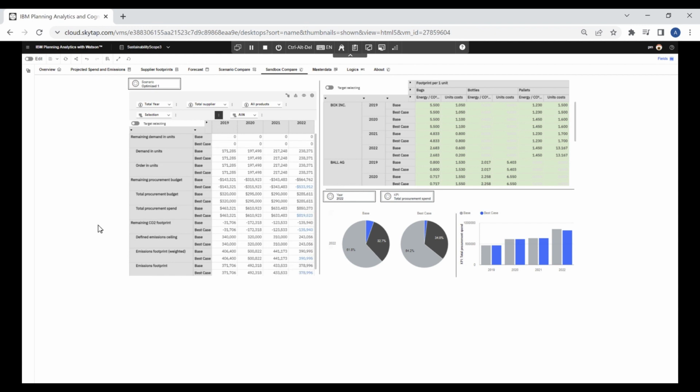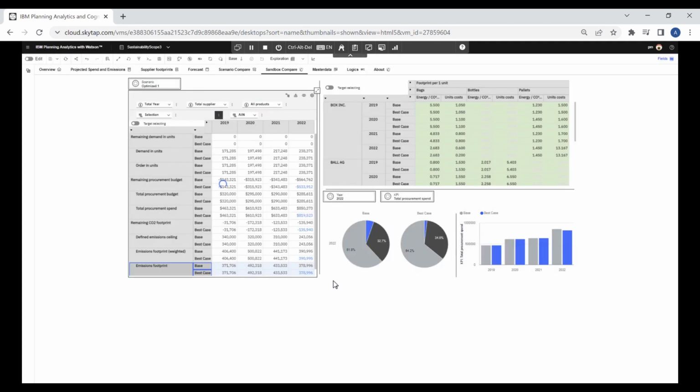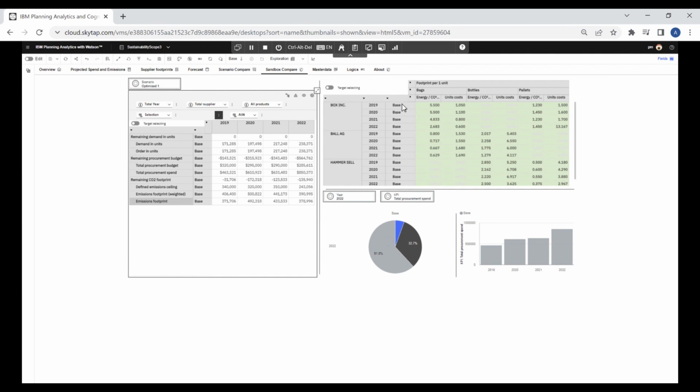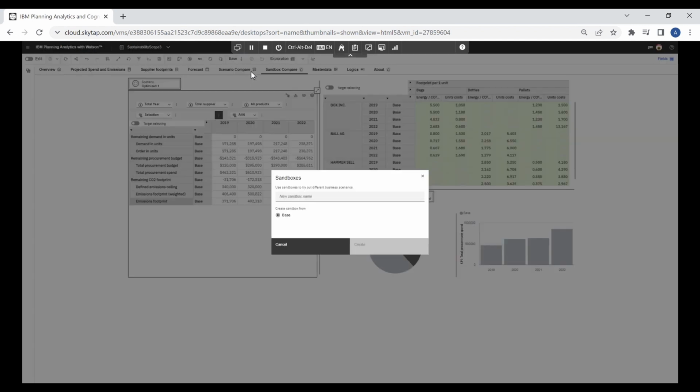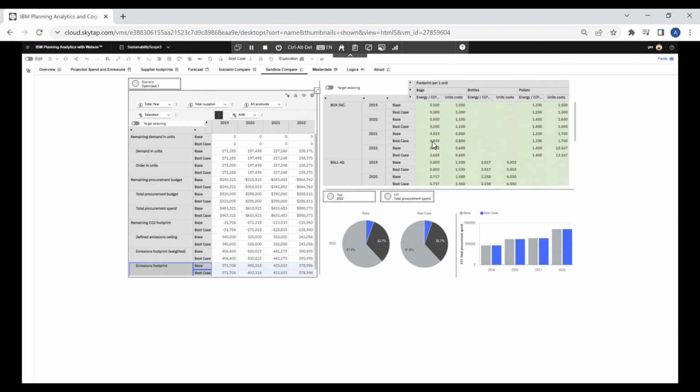So let's have a look. On here, we're going to create a brand new private simulation. What I'm going to do first is delete all of the previous simulations that were created so that we're now just looking at the base raw data. So I can click on base, create a new tab, and we'll call this best case. As you can see, the base and best case data is always the same.